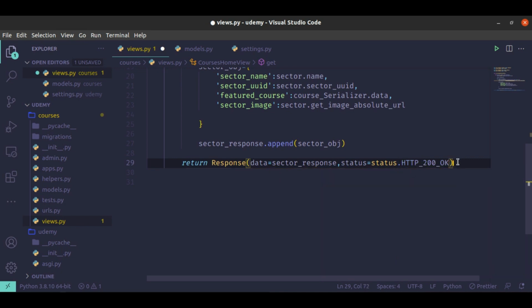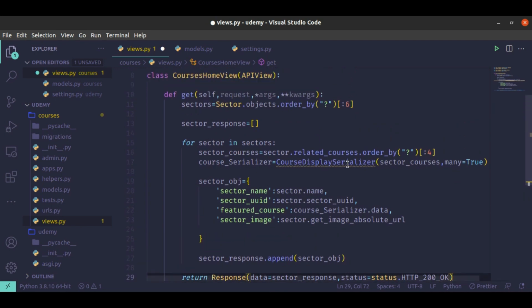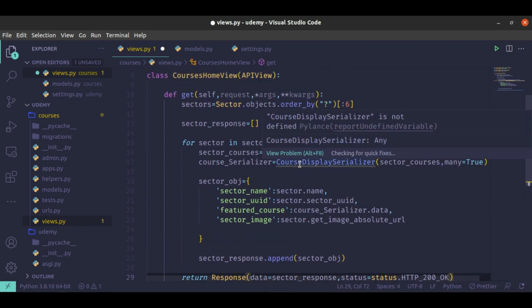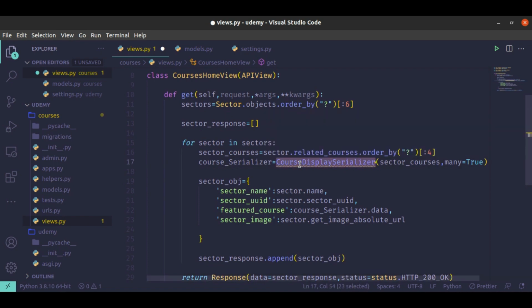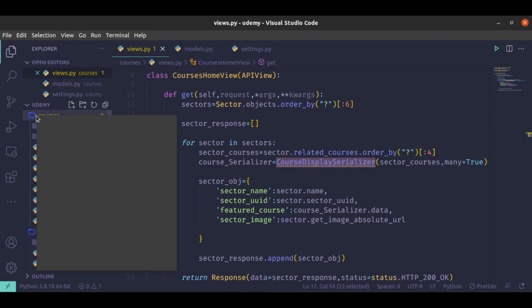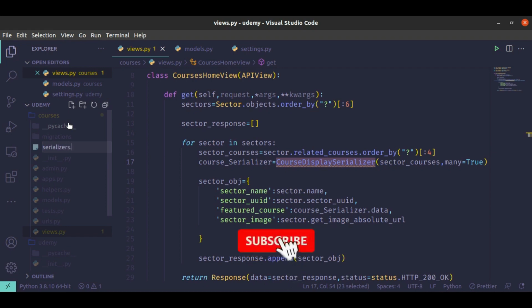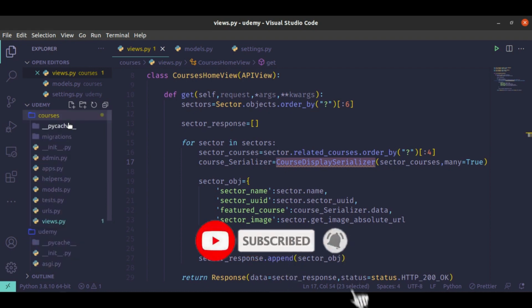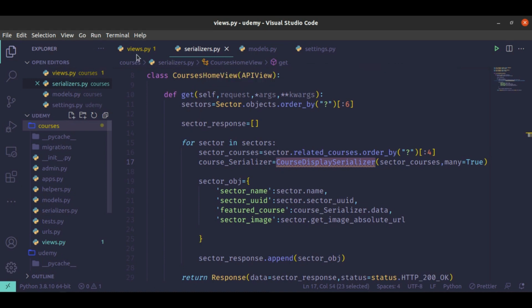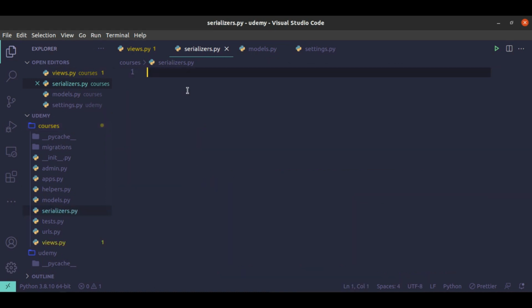Okay, so this is it, but we have an error which this thing here calls display serializer. It doesn't know what it is, so let's copy it. Okay, let's save this for the meantime, and let's create a new file here. I'm going to call it serializers.py. So this way you are going to create all the serializers for the course app.